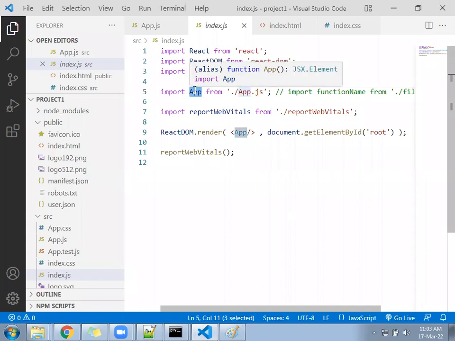See, it says function app, right? I have written import app. Once I move my mouse there, it says alias function app. So what is the app? App is the name of a function. In which file does it exist? It exists under the app.js file. So let's come to the app.js file.